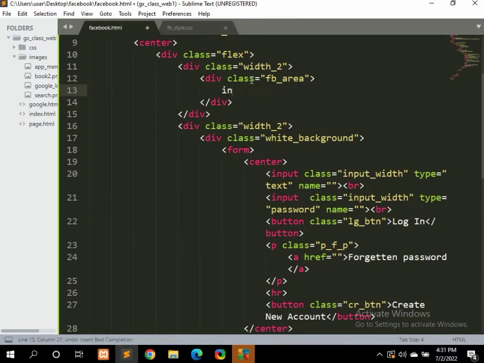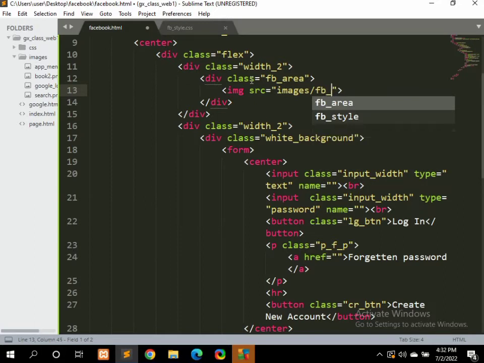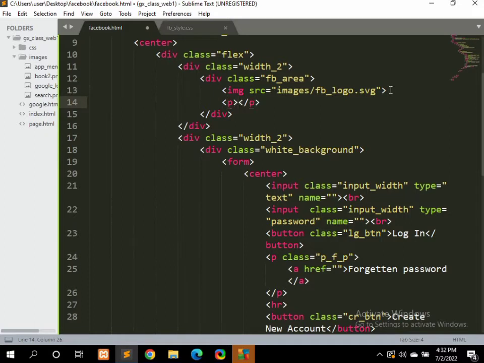So inside this fb area, let's write an img for image, then click on tab, to show the image. Inside the image, we have an image folder, so let's say images, then slash, the name of the image should be facebook_logo.svg. Then let's write a text here. Let's give a p tag here. Then let's write the text.